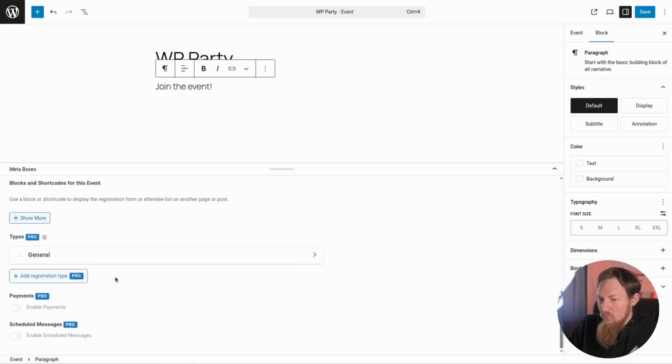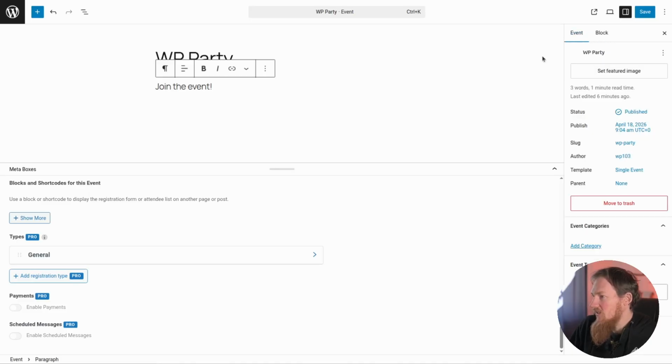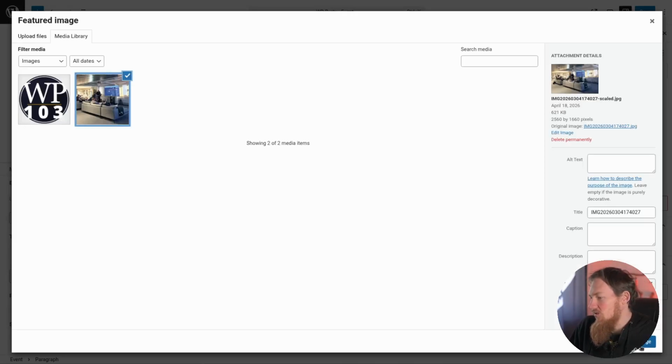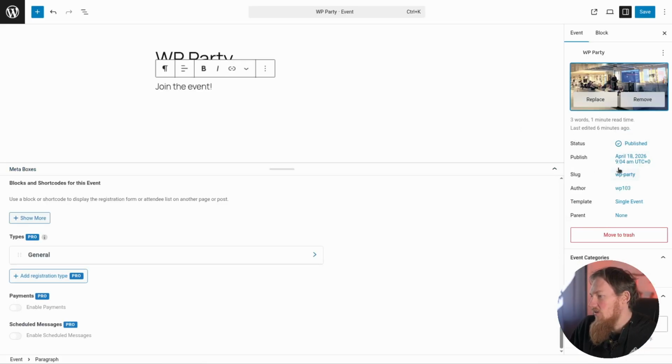And there are some more pro features. Most of the pro features are regarding payments and stuff like that. We're not gonna collect any payments here. On the right hand side we have then the event itself. We can set a picture for it. Let's just choose the same picture here again.